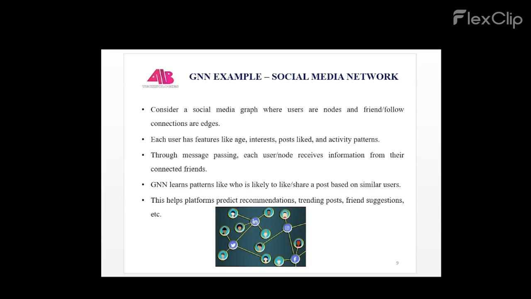This helps every user learn from the behavior of their friends. Over time, the GNN understands patterns like who is likely to like, share, or comment on a post based on similar users. Using this learned knowledge, the platform can give better recommendations, show trending posts, and even suggest new friends more accurately.